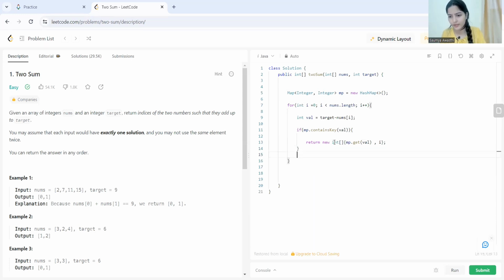Otherwise we will just keep that entry in our map. So map.put, what is the entry, nums of i, and i is the index associated with it. And at the end we will just return an empty array, right? So yep, let's submit it.